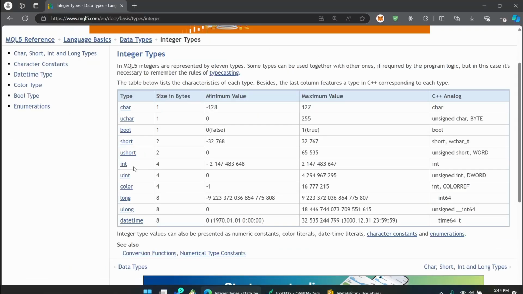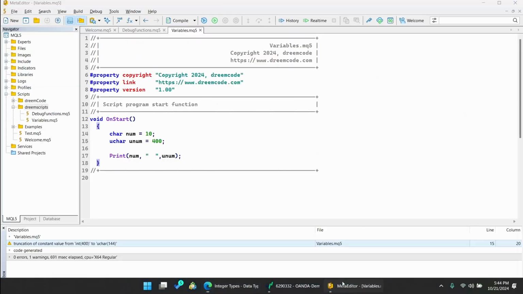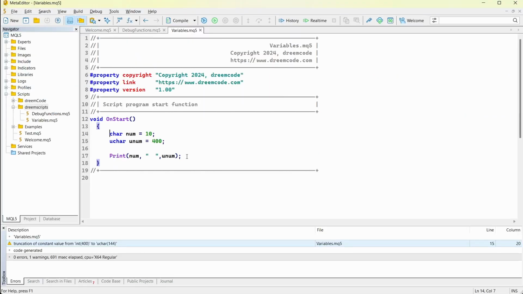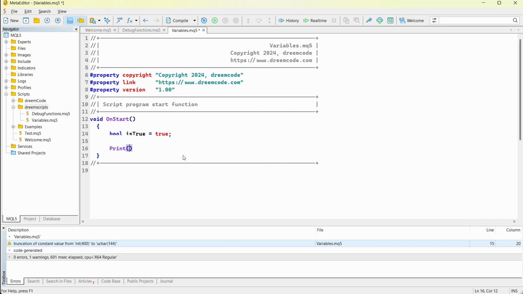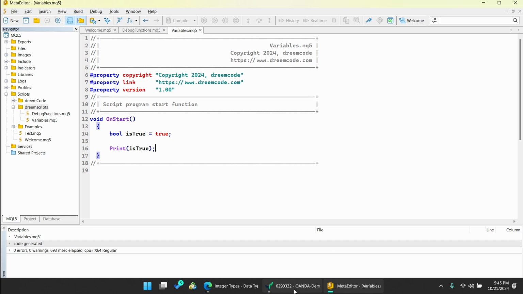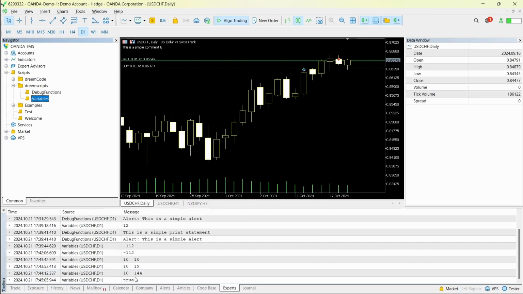Let's go back to the documentation. Now we have bool. The bool type is called the Boolean type variable. So let's do bool is true. It can be 1, it can be 0, it can be any variable type, or it can be just true, and it can be false. Let's first put true and print it out. Go back, compile, and it compiles successfully. Let's run this, and it says it's true.